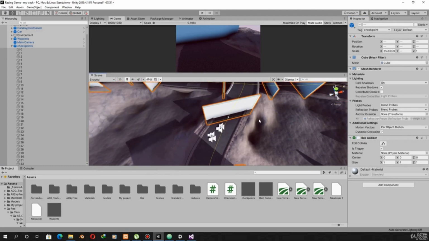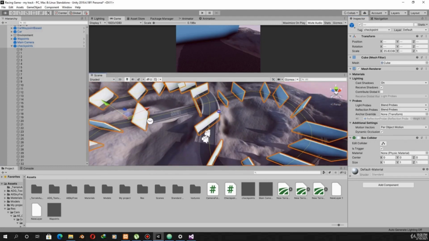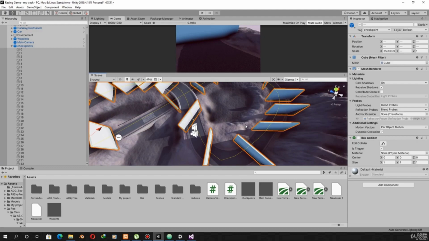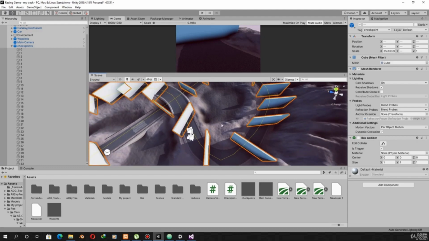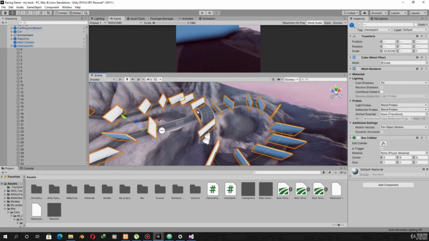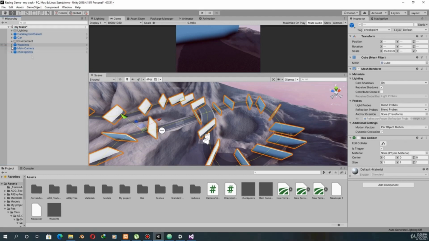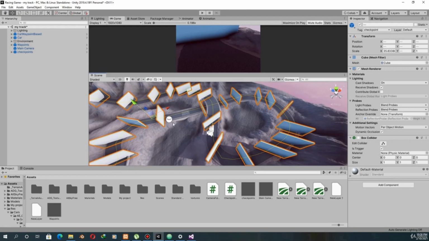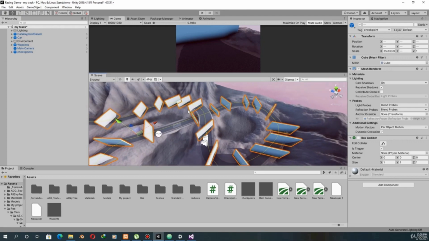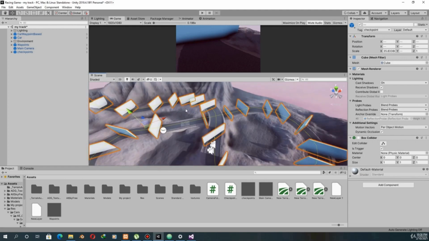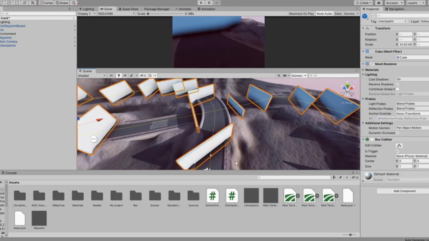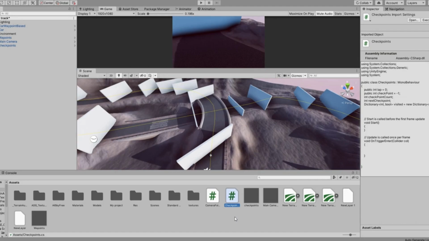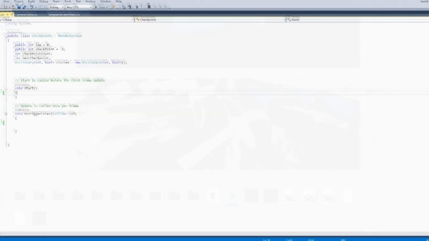Now in the next lecture we will write some script so that we can detect the collision with the checkpoints, and we can update the laps. Also, we will write a script so that our player car cannot cheat and it will not be able to skip any checkpoint. Create a new C# script in your project panel and name it checkpoints and open it in your editor.